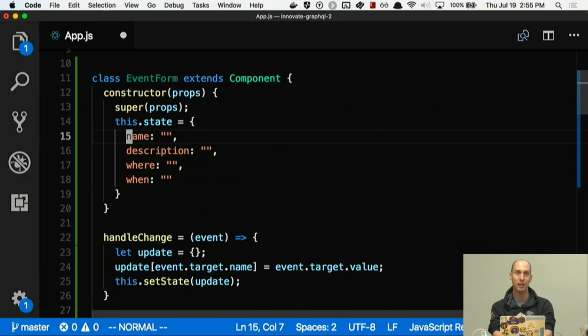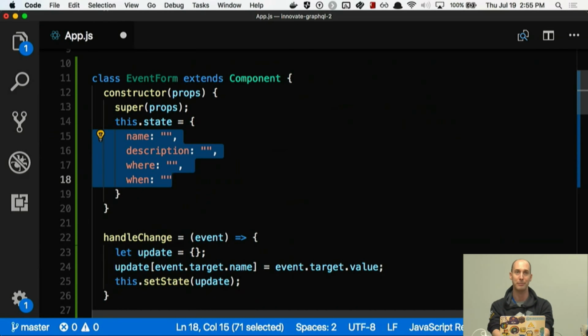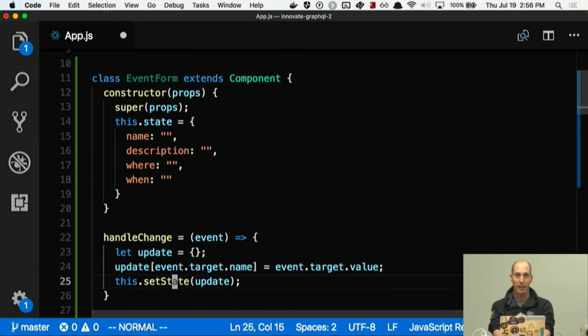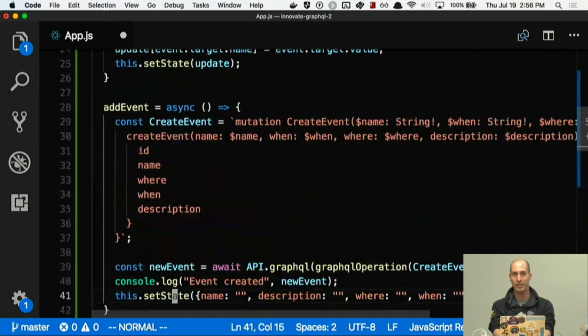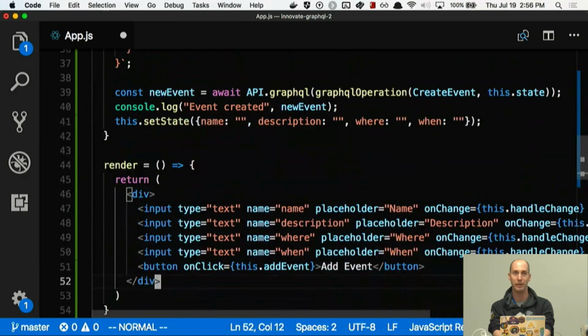Event form is going to start with an empty state, but it'll keep track of name, description, where and when. And then if we just go back and we look at the rest of it in reverse order, we can see that what we're going to do is render some input elements with different names for name, description, where and when.